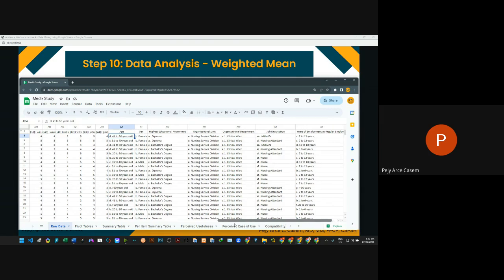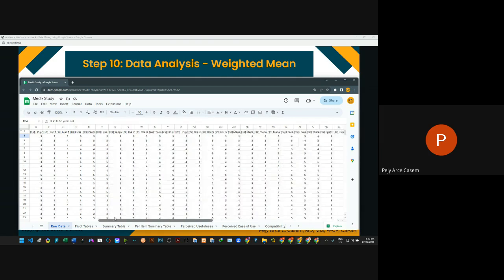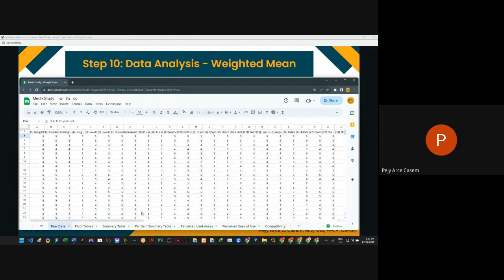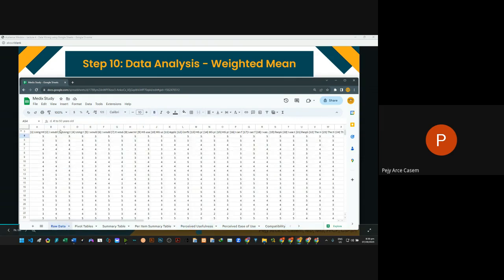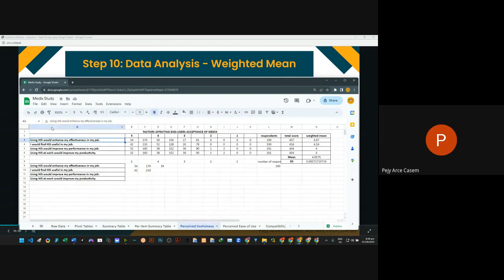Since I am showing you how to get the weighted mean, how can we get the weighted mean? First, for example, this one, the perceived usefulness factors reflects these questionnaires, this one, 2, 3, 4. So the first 4 questionnaires assess the perceived usefulness of the user. It depends on your use case. So how can we get our weighted mean?